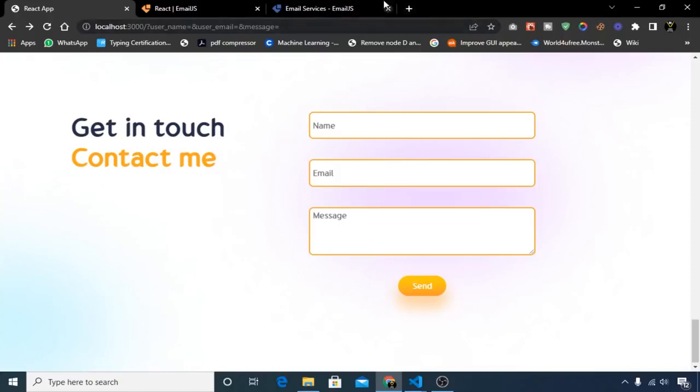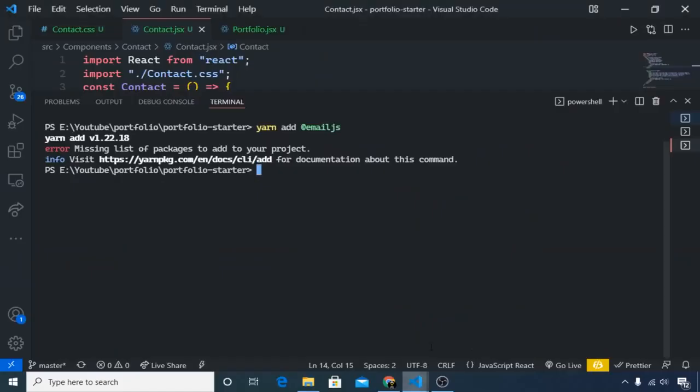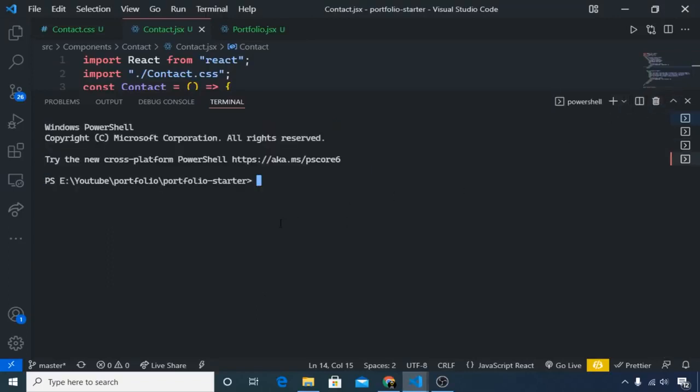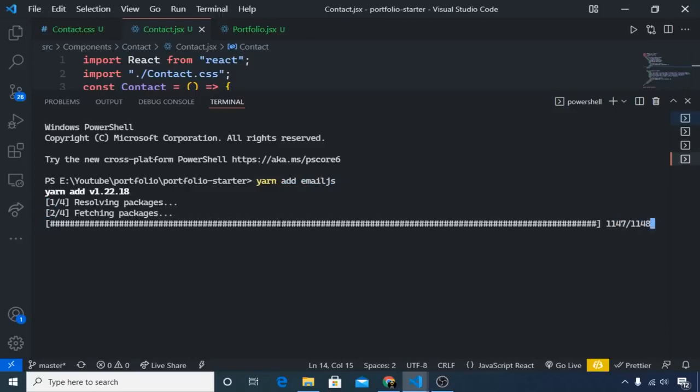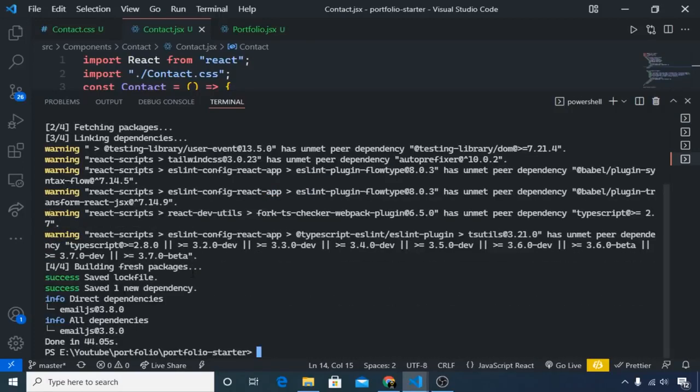The next functionality that we want is that whenever someone fills this form on our personal portfolio and hits the send button, then the message, email and name should be sent to our Gmail box. Okay, so to do this functionality I am installing a library, and here just making another instance and writing yarn add emailjs, just as simple as that. It will take some time to install itself. So here it is installed completely.